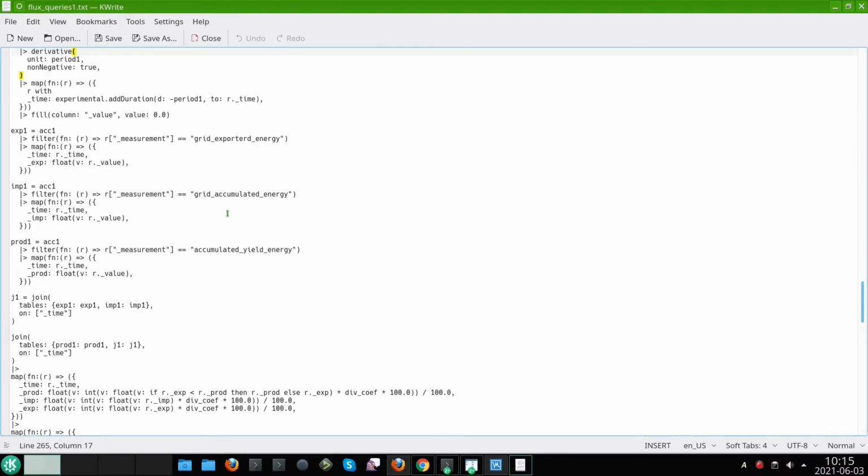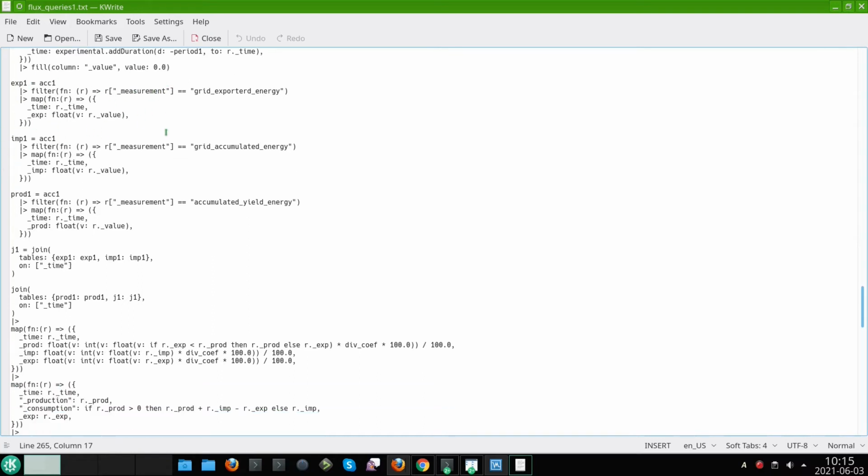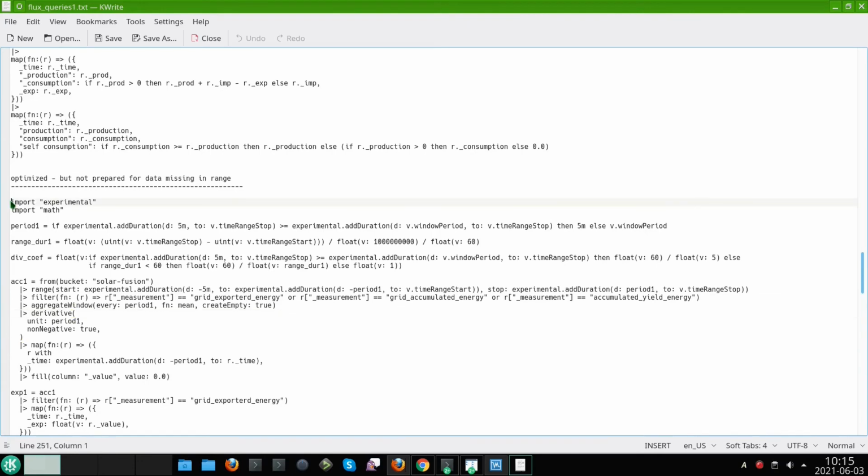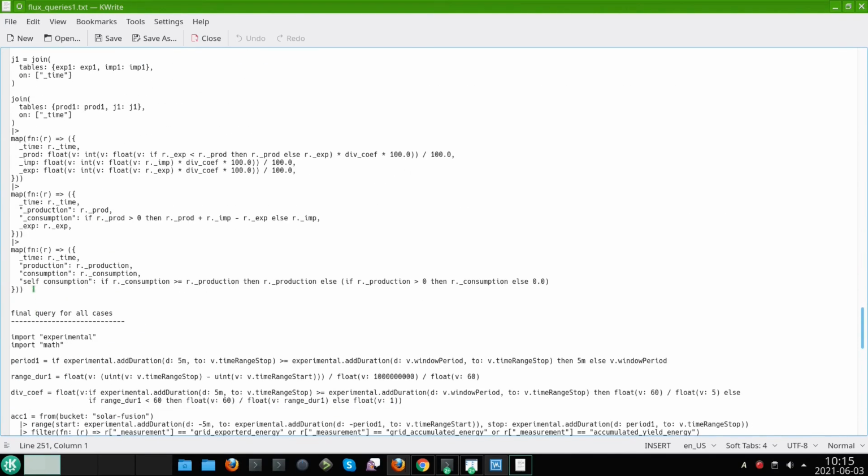Then we need to just put the filter, but only once in that case for each measurement, and we only need two joins here, as you can see, and the rest of the query is the same. So let's try that query in Grafana right now.